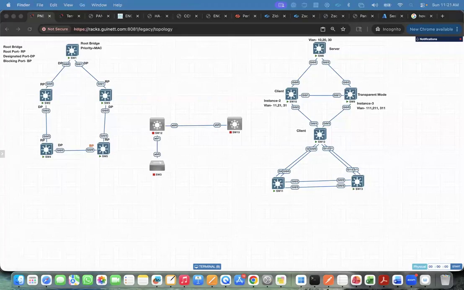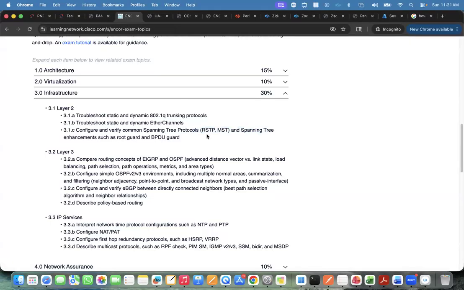Any doubt, guys, still here? Anyone? I believe you're good with STP. All clear with STP? Shall I go and explain MSTP? Then we'll discuss root guard and BPDU guard as well. Okay.